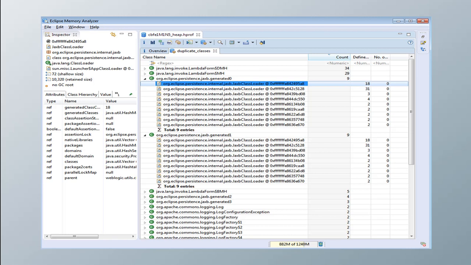Here's an example showing the duplicate classes view in MAT. This shows that JAXB generated classes are loaded multiple times by different instances of JAXB class loaders. In this case, the issue was the presence of two different versions of JAXB libraries in the class path that caused JAXB classes to be loaded multiple times by different class loaders. And this problem was fixed by using the correct version of the JAXB library.